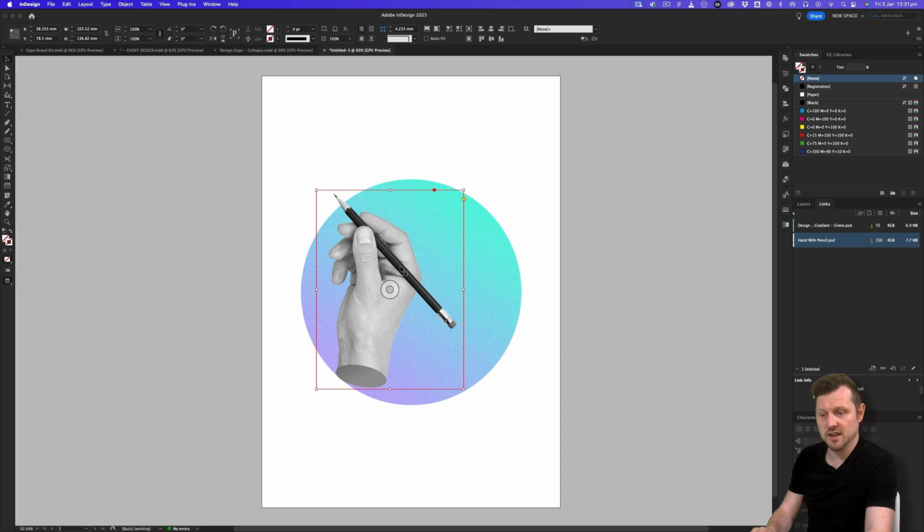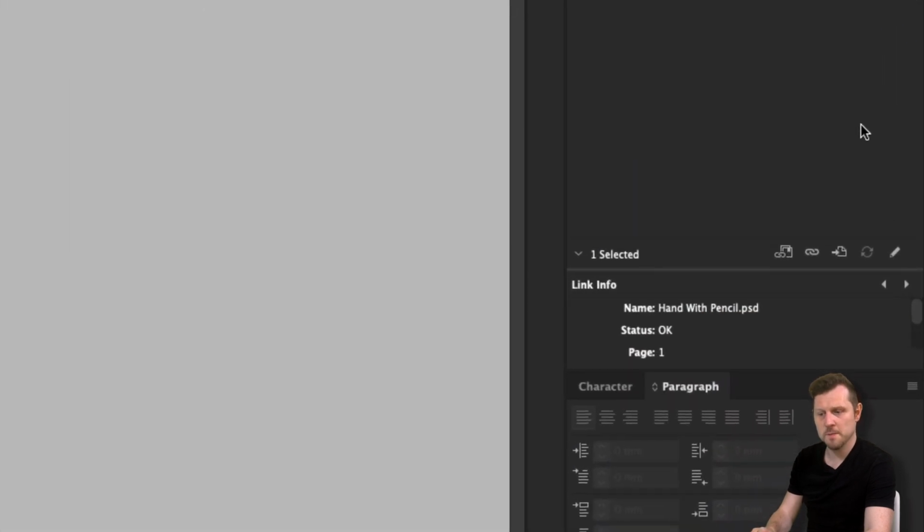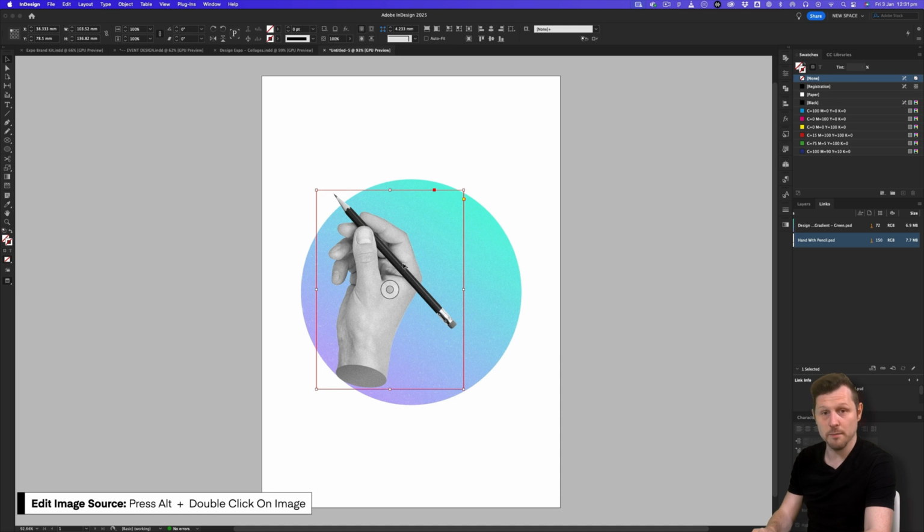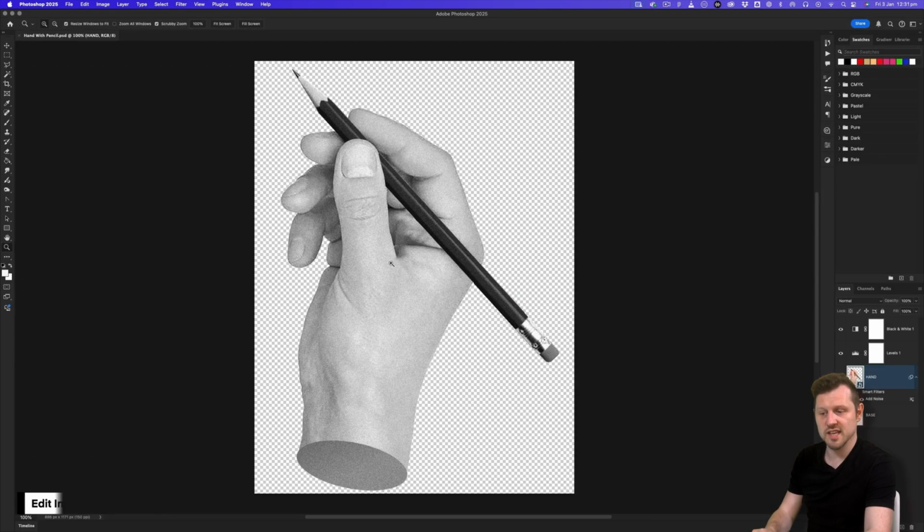With the frame selected, I'll either come to the Links panel and click Edit Original, or I'll hold Alt on the keyboard and double click on the thumbnail, and the document will open up in Photoshop. So here we can see a grayscale image, but if we look in the Layers panel, we can see a number of layers creating this effect.